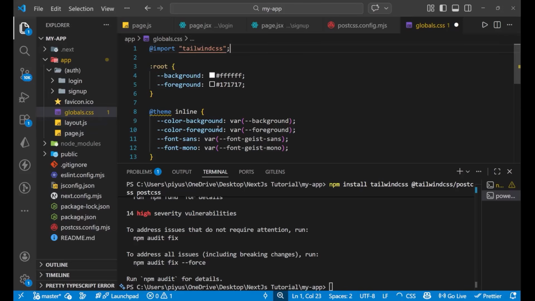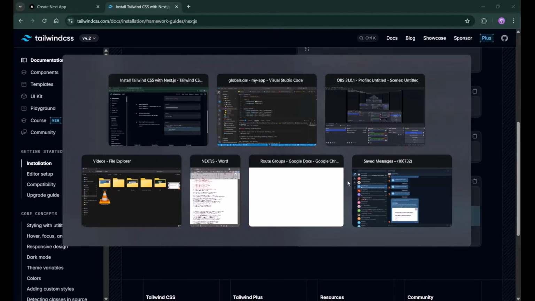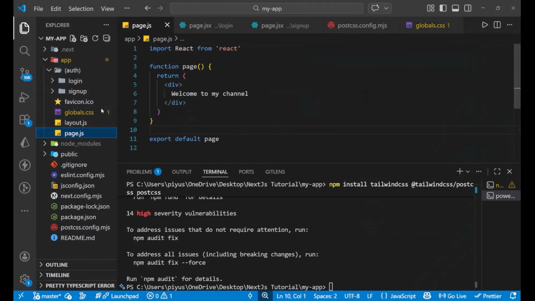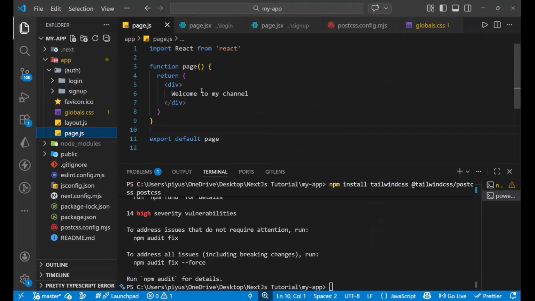Done. And now what you need to do is just start your app. Okay, fine, it is already started. So in the page.js, let me show you how it is looking. It is looking like this on the home page: Welcome to my channel. So what I'll do is change the color or apply certain CSS.